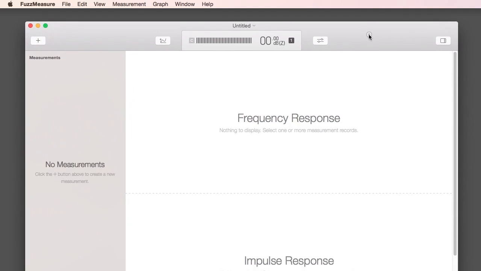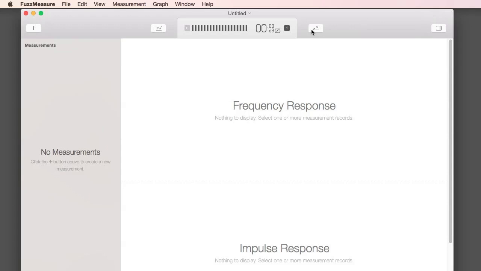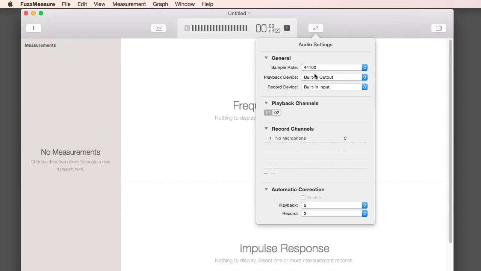And now we'll go ahead and set up our audio interface. If you're using the one that we recommend, you're going to use USB audio device for both your playback and record. You'll set your playback channels to 1 and 2, and you'll add record channel 2 and remove the first record channel. And then we're going to want to go ahead and set the calibration to the file that you just added, and go ahead and close that out.